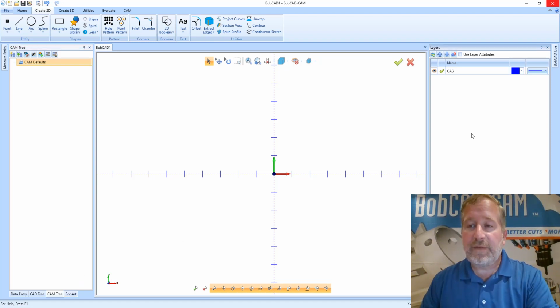On the right-hand side, we have a docked pane, and this contains our layers tab, the UCS tab, and our posting window. So the layers tab is the tab where you can create different layers to put geometry on. So this is a way to organize your geometry in the file so that you can turn visibility on and off and keep things organized.